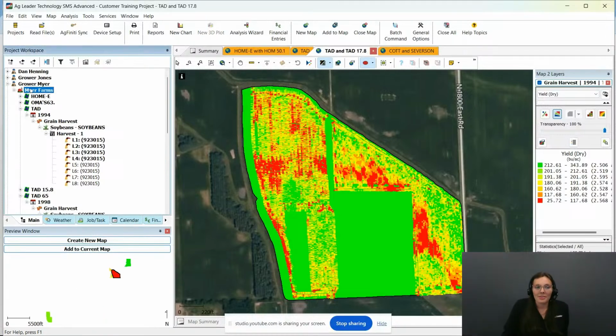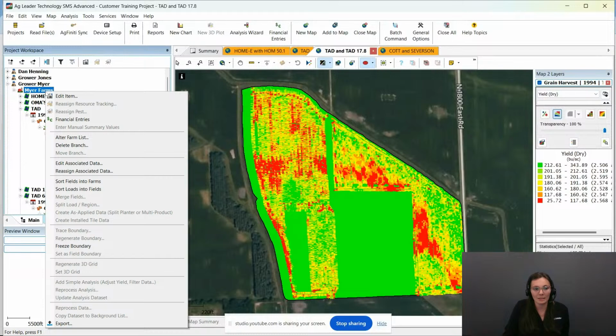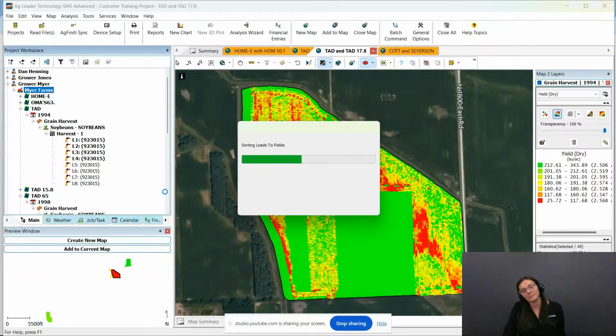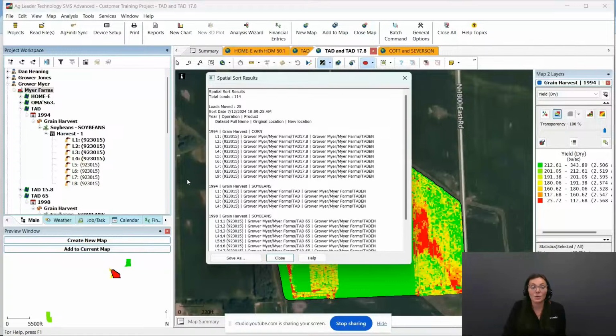This tool will be used at the farm level because we want to consider all of the fields listed in the farm. So in order for this to work, navigate to the farm level, right-click, and choose Sort Loads into Fields. Here, SMS is going to look at all the loads we have contained within Grower Meyer's farm.